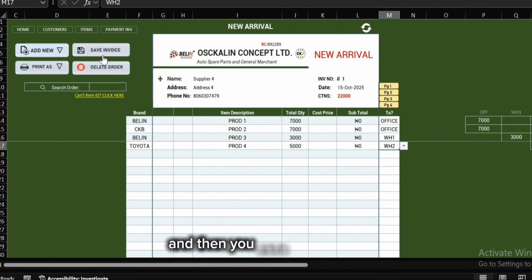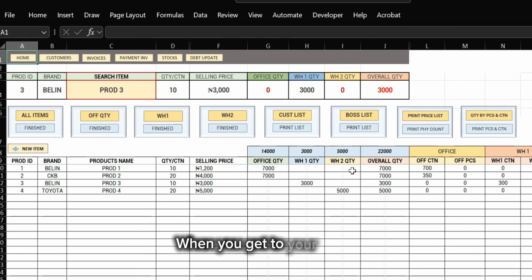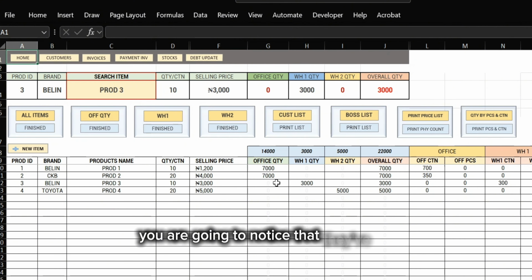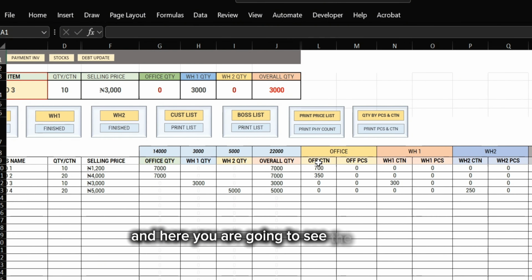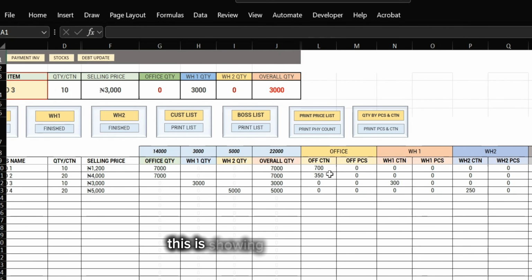And then you save the invoice. When you get to your items, you are going to notice that they've all reflected on the items page. This was on the office, this is warehouse one, warehouse two, and here you are going to see the carton quantity. This is showing us 700 cartons because we told the record that each carton is 10, that is 10 pieces in each carton.